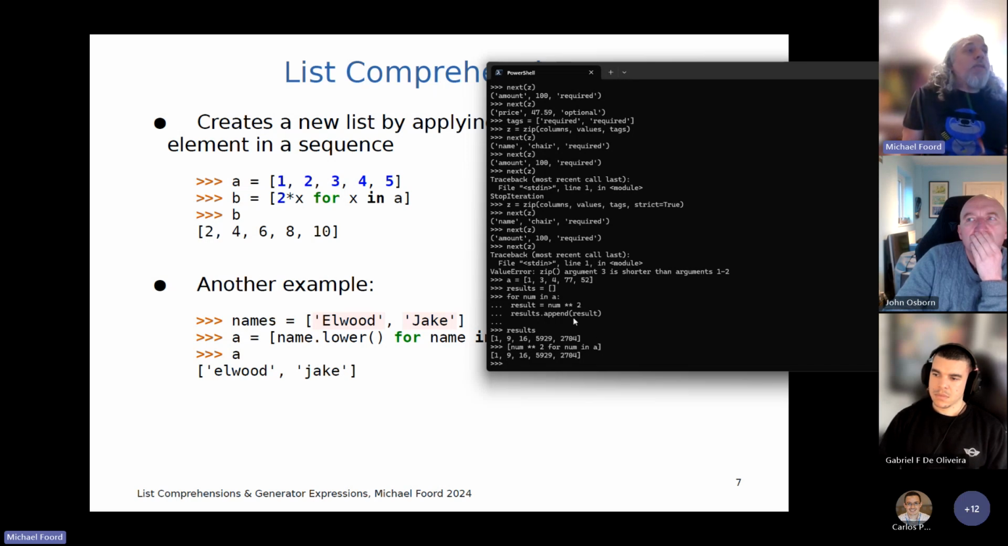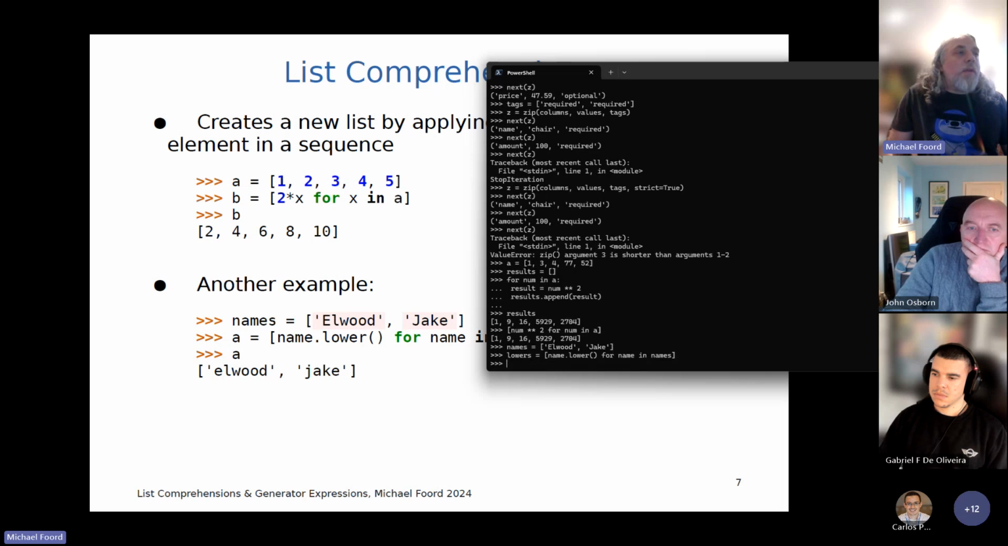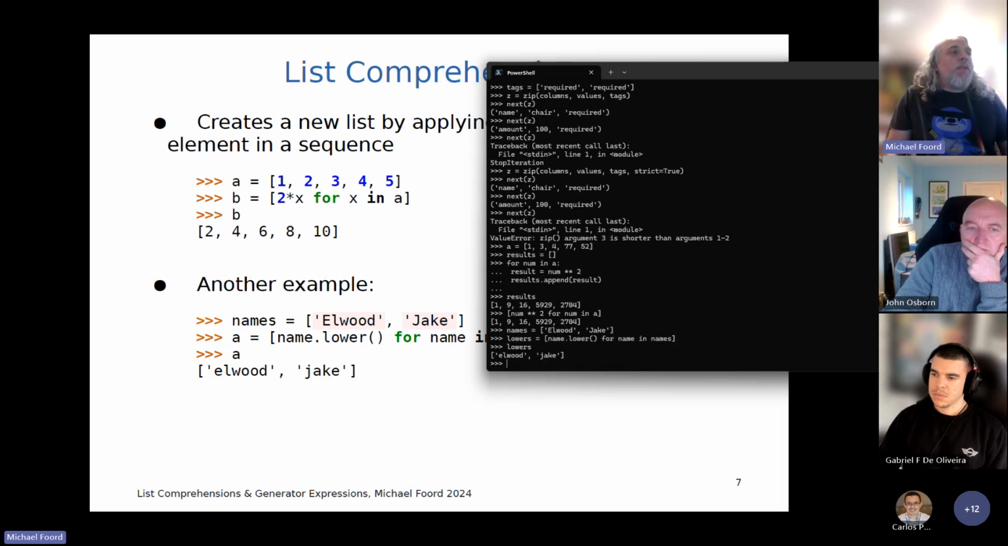So these two bits of code are essentially identical. Functionally, exactly identical. Another thing, if you're doing anything with text, it's very common to want to do case-insensitive searches or comparisons. So we want a lowercase version of our names: name.lower() for name in names. So again, very easy to understand what we've got.